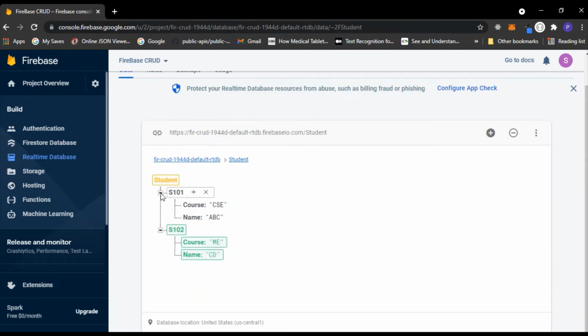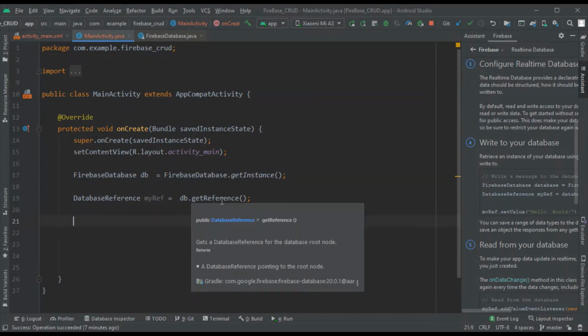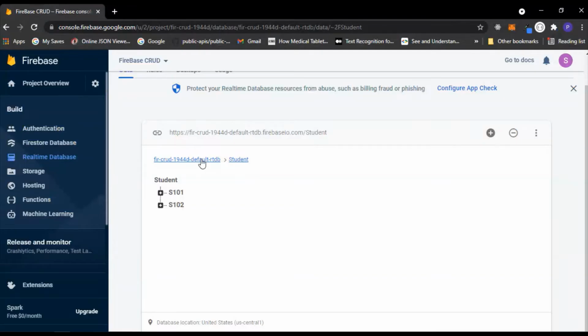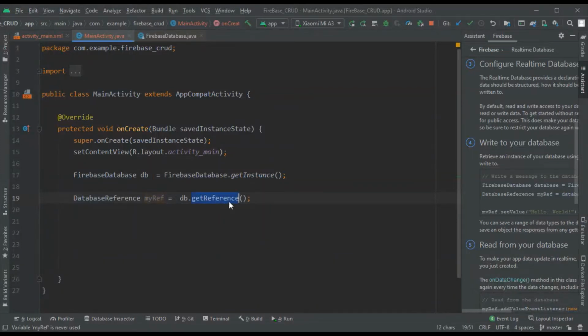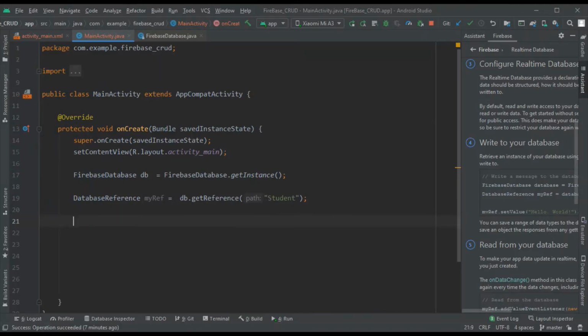So here you can see, this structure is like this. So it's not in the root node, it's in this student node, student child node. So inside this there are these things, 101 and 102. I want to do something like that, right? So here what I'll do is, this will be same. So we're getting the instance, so entire thing. But now your reference should be not the root node, your reference should be the student node. So here inside this get reference I'll pass the parameter as student. So now I need a reference of the student node, so I will get the address of this thing.